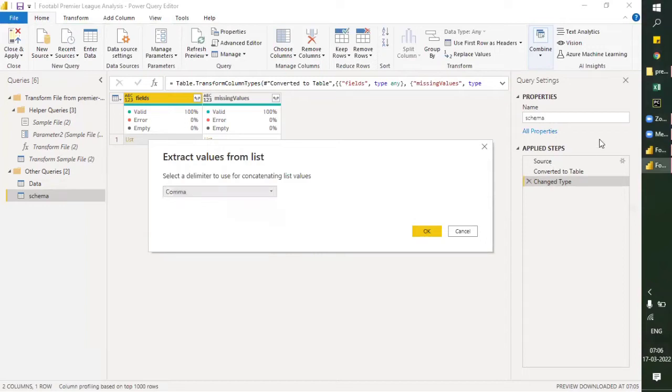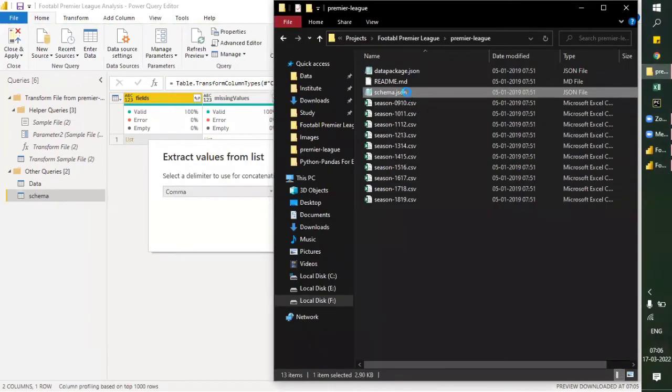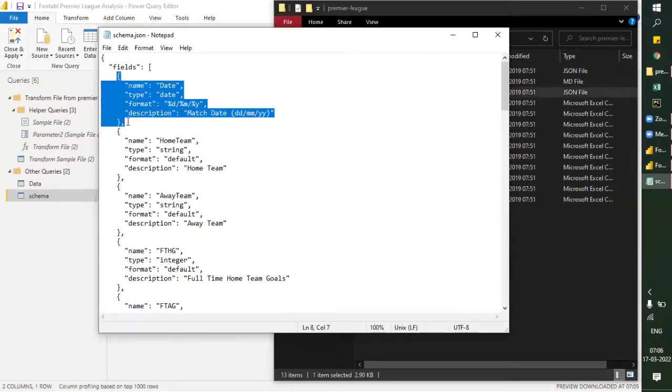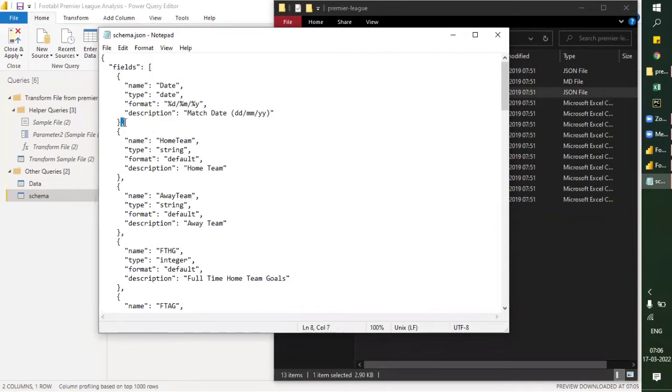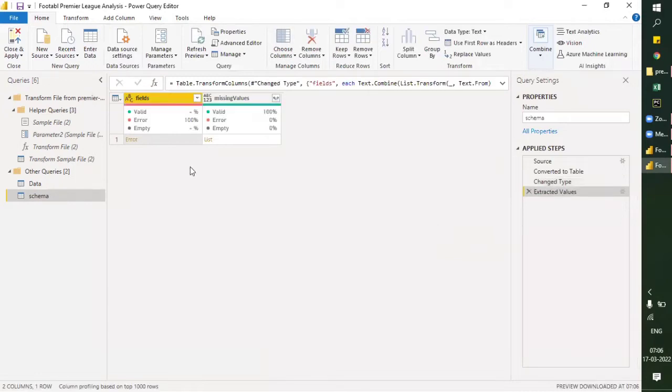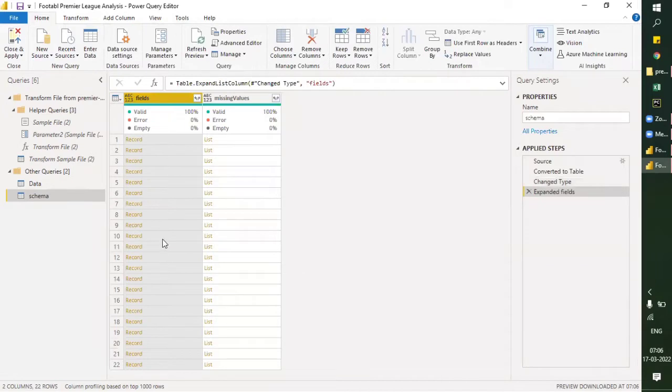I'm taking comma because if you see the file, each field is separated by comma. Here you can see from here also, one field. So I'm taking comma as my separator. It's giving me an error. No worries. Okay, expand to new rows. Let's try. So you can see now I can see my list.